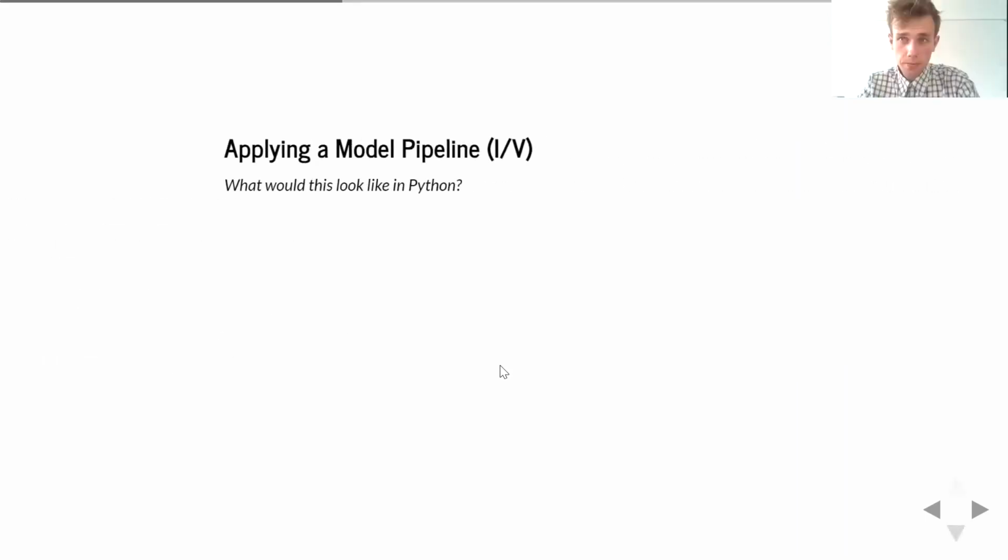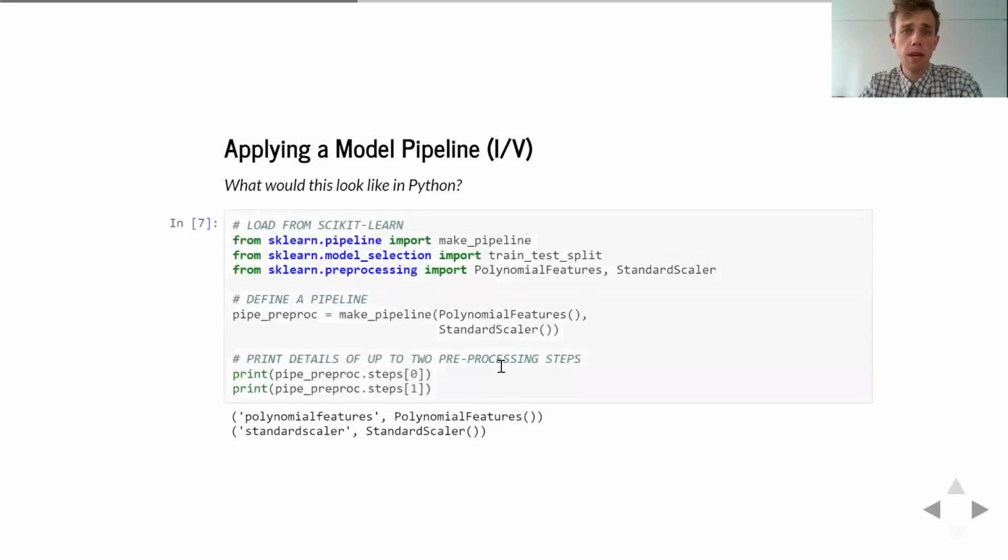Okay, so what would this look like in Python? So in order to show this, I'm importing different things from the scikit-learn module. So I'm importing make_pipeline from the pipeline module here, and then I'm importing train_test_split, you've seen that before, from model_selection, and then I'm importing PolynomialFeatures and the StandardScaler from preprocessing.